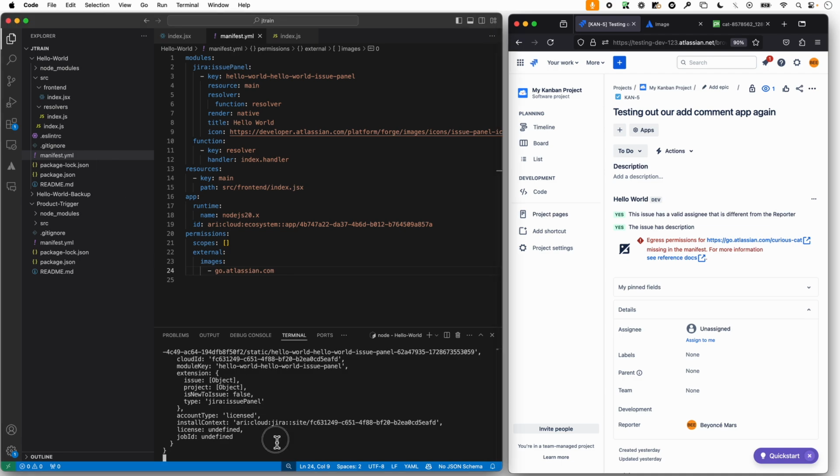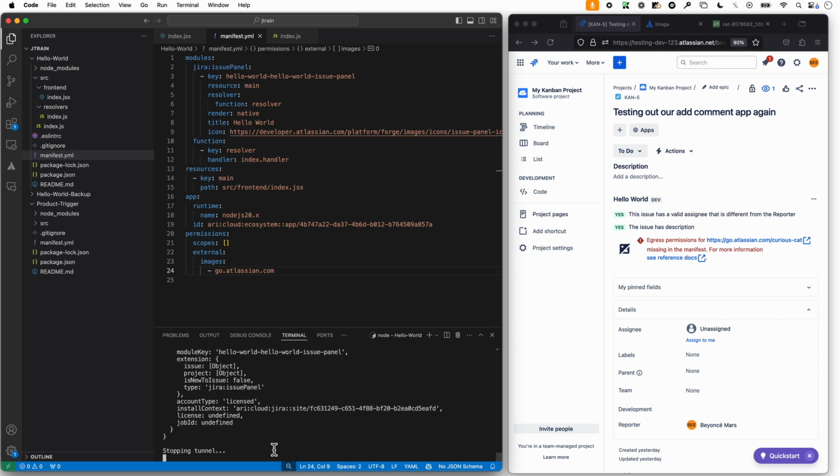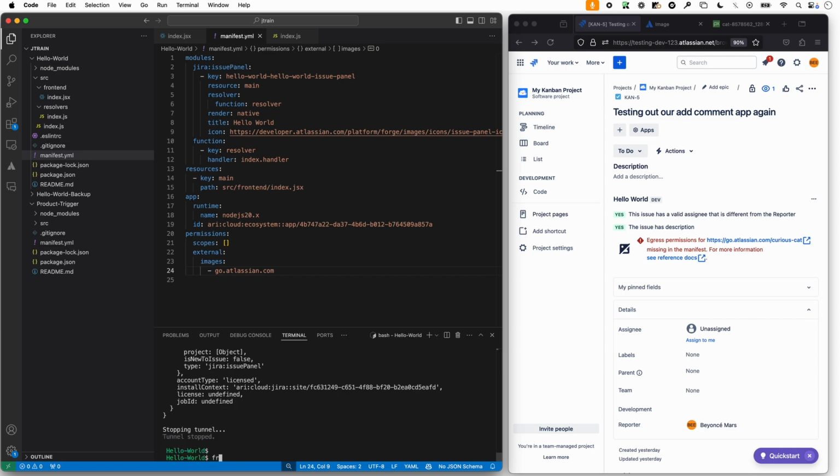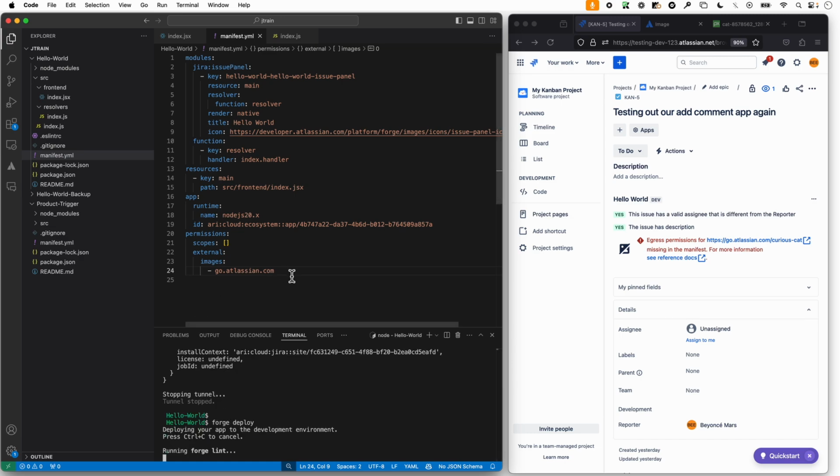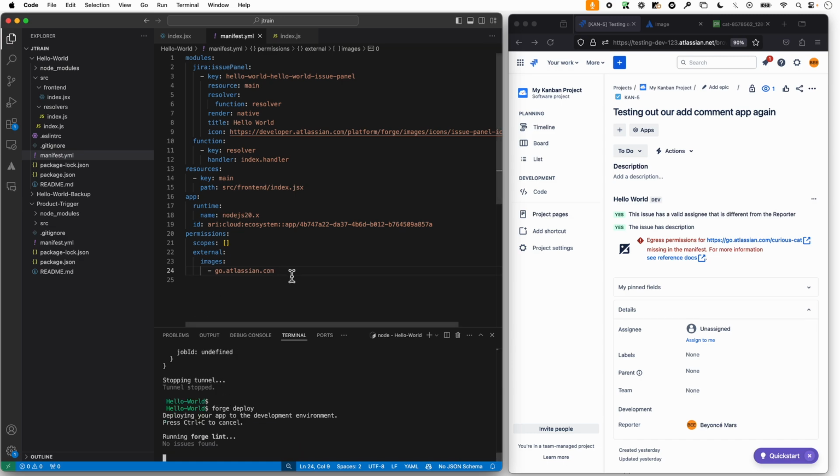Well, I think the problem is that we've only made these changes locally. We haven't deployed them yet. So that's our next command we need to run. We need to run forge deploy. And again, if you make any material changes to the manifest, especially around permissions, you're going to need to redeploy.